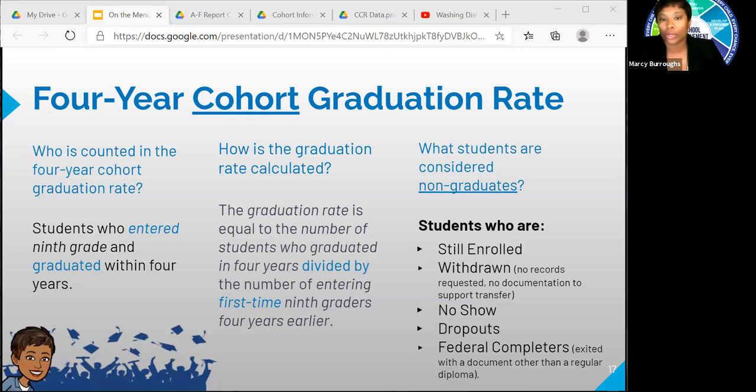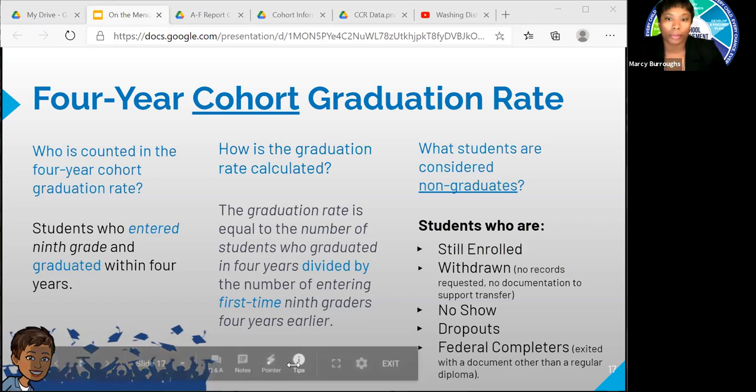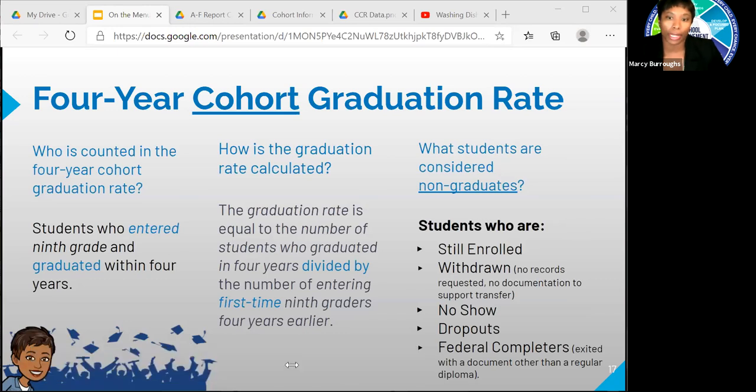Your no-shows are those students who leave over the summer and they never return to complete any type of official transfer or dropout form. Then you have your dropouts. Your dropout means that they were enrolled in school at some time during the previous school year, was not enrolled at the beginning of the current year, was not a graduate from high school, or completed a state or system approved education program.